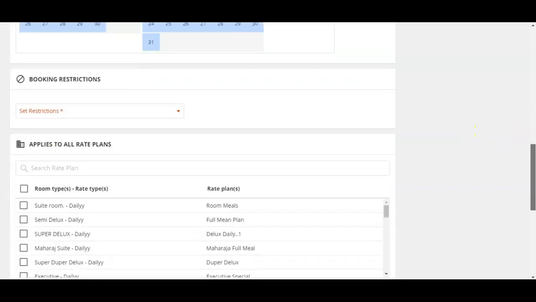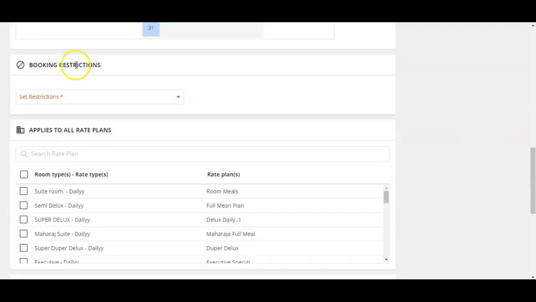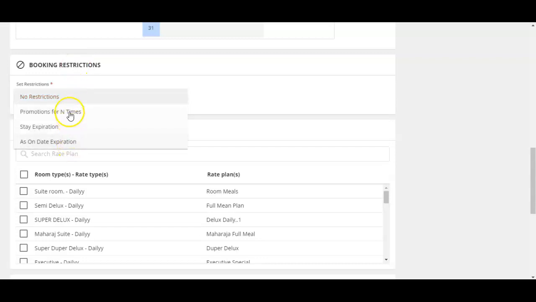Moving forward, there is a booking restriction, where we have 4 types of restriction with different usage. The first type is no restrictions, which means the clients can apply the promo code as many times as they want. Next is promotion usage times. By selecting this option, we can restrict how many times guests can use the promo code.